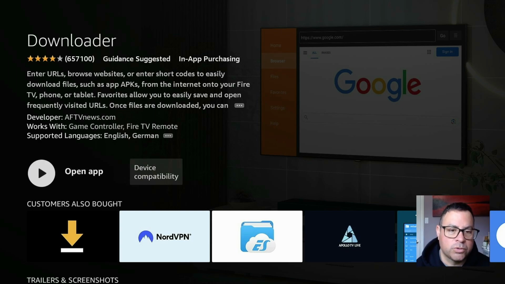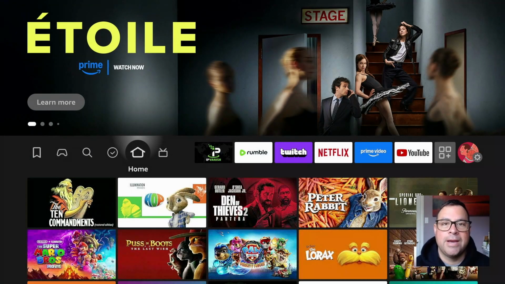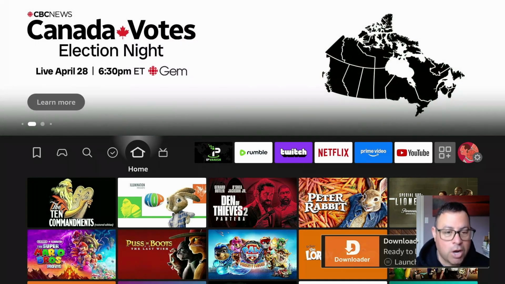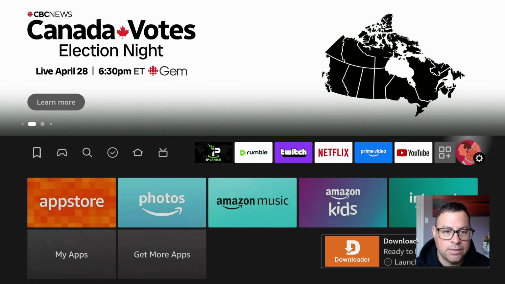So head back to the home screen because we need to change one option for Downloader to enable it to sideload applications onto our Fire Stick. Some people call this jailbreaking, which it is not. It's just one application, it's just one setting.